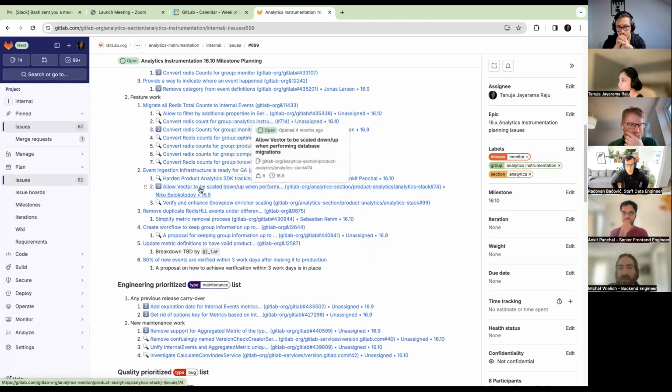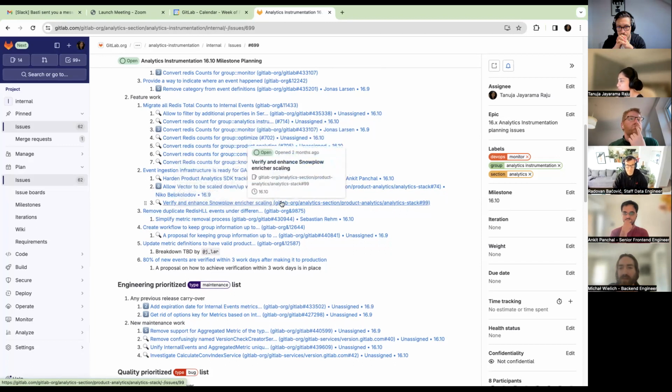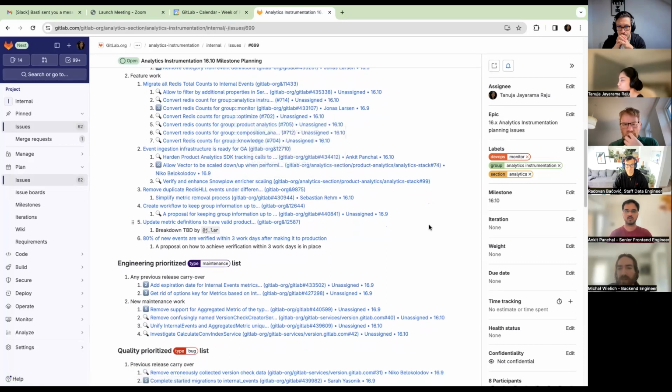Allow Vector to be scaled down enough when performing database migrations, and also verify and enhance Snowplow enricher scaling. We worked on collector scaling, and now we're also working on enricher scaling. And so all these issues relate again to product analytics being ready for GA.